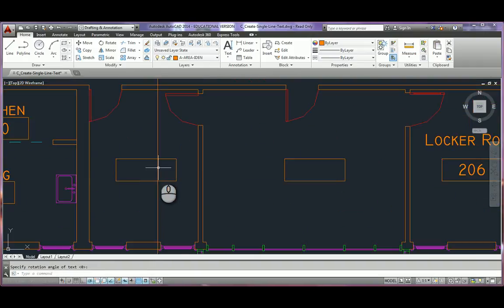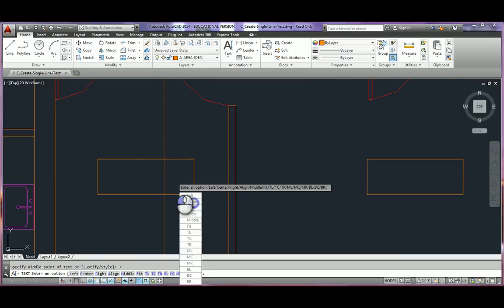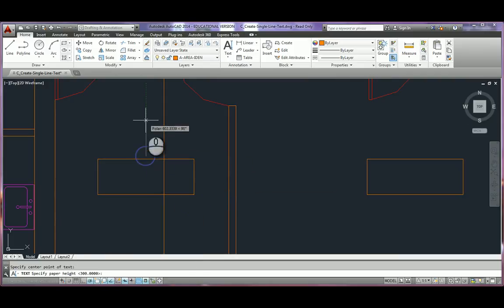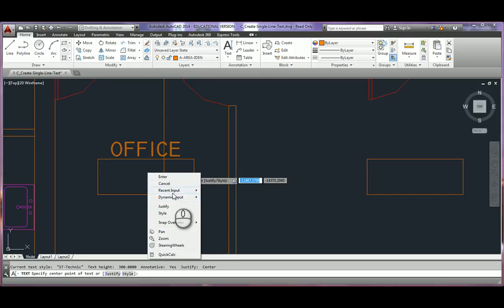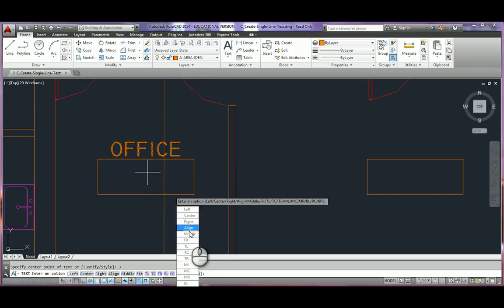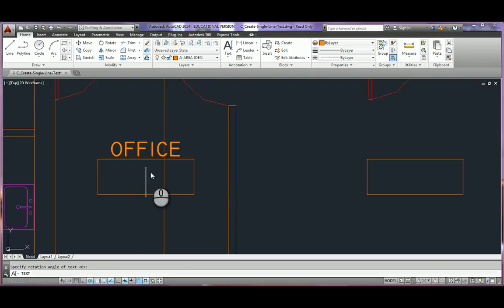This one's going to be office. So enter, Justified, center, up a little. It's going to be enter, enter, office. Now you just press enter again. You may get pretty quick at this, as you notice after having to do this a few times. There you go. Enter, enter, 208.